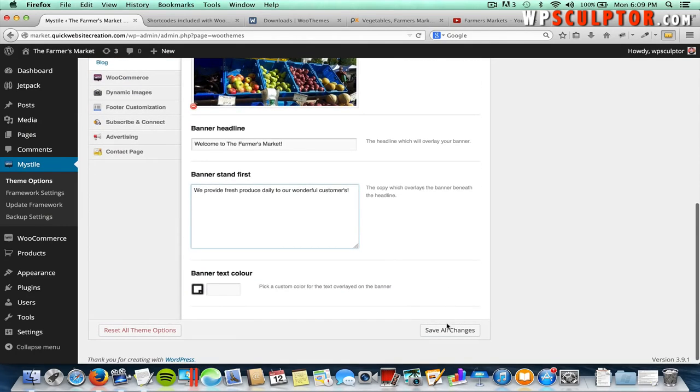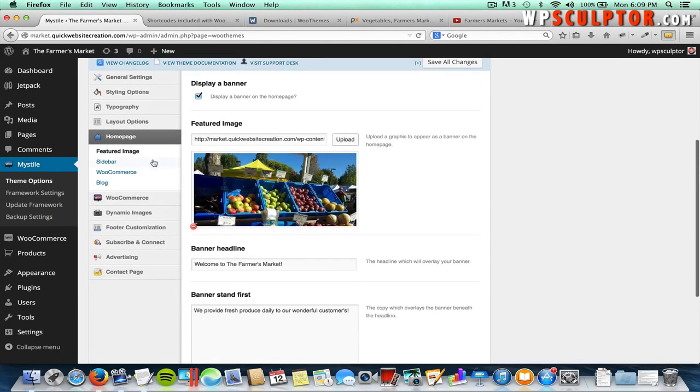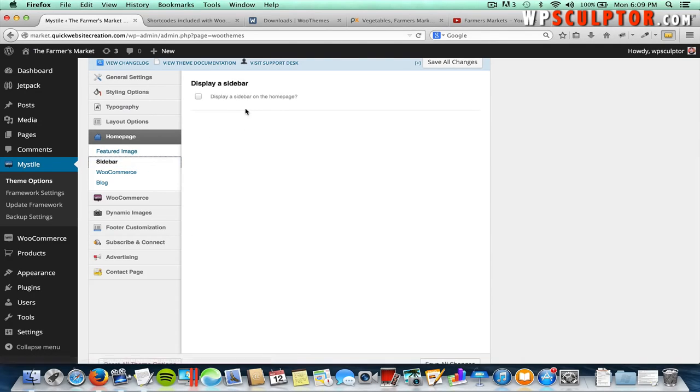Then I'm going to scroll down and click on Save All Changes. Alright, once you have the options updated box showing up, you're ready to move on. I'm going to click on Sidebar. And this is where you have the option to display a sidebar on your home page.